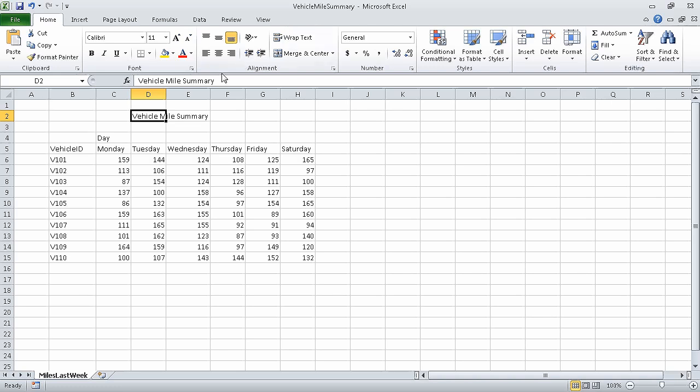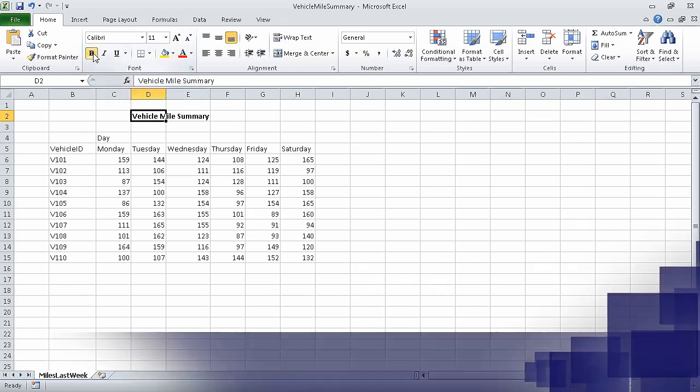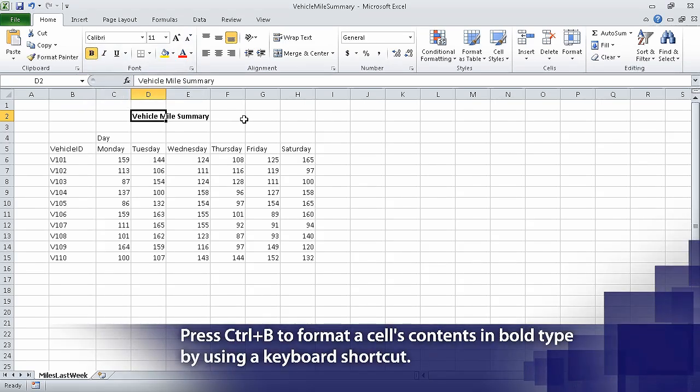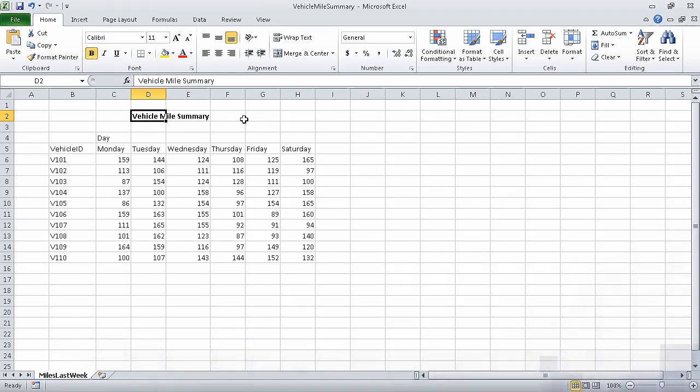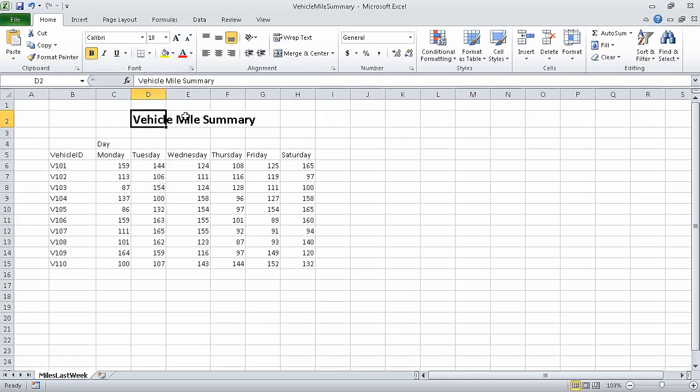To begin, select cell D2, and then on the Home tab, in the Font group, click the Bold button. Doing so causes the text in cell D2 to be formatted in bold type. Now in the Font group, click the Font Size arrow, and then in the list, click 18. Excel increases the size of the text in cell D2 to 18 point.